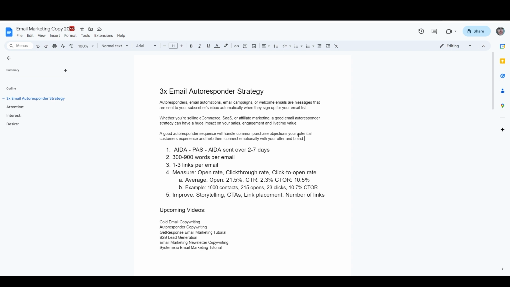So we're going to start with a 3 email strategy, and you can write these however you want, of course, but just for the sake of this example, I'm going to suggest that we would go with an AIDA email, and then a PAS email, and then another AIDA email. So these are copywriting formulas. AIDA is probably the most popular, and PAS is probably one of the next most popular.